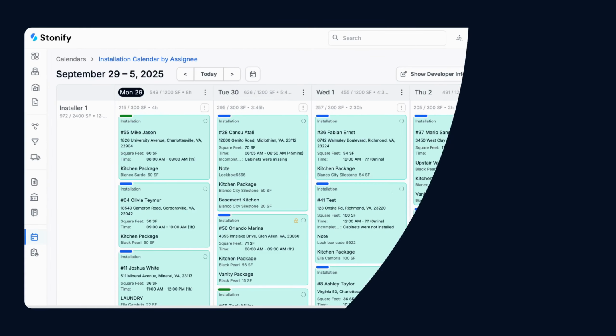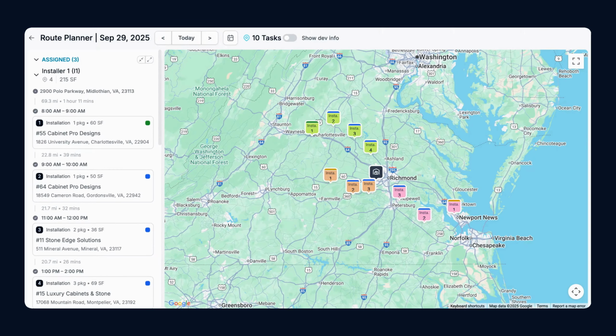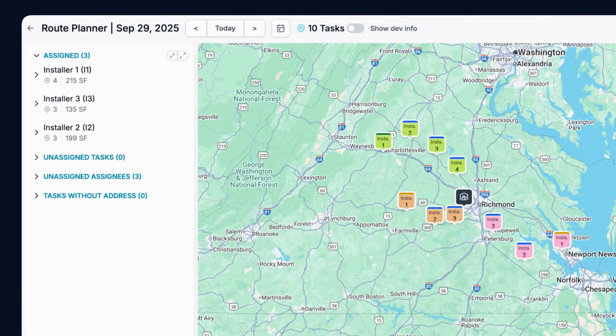Let's visualize our installers on the map. When we click on these three dots, we open the route planner, which opens a new tab. On the left side, we see our installers and their stops. Minimizing gives us the summary of number of stops and the square footage scheduled for the day for each installer. For more details, we can expand this.